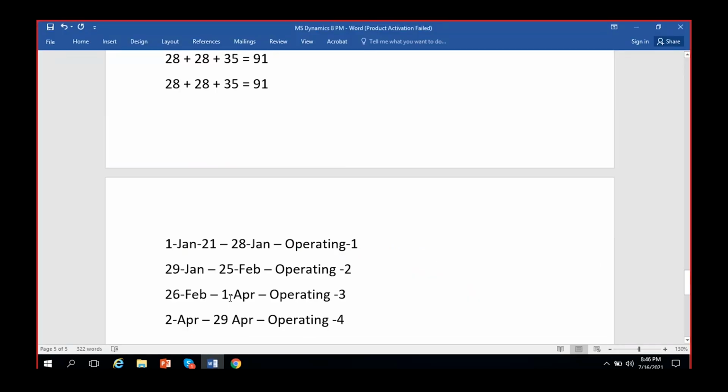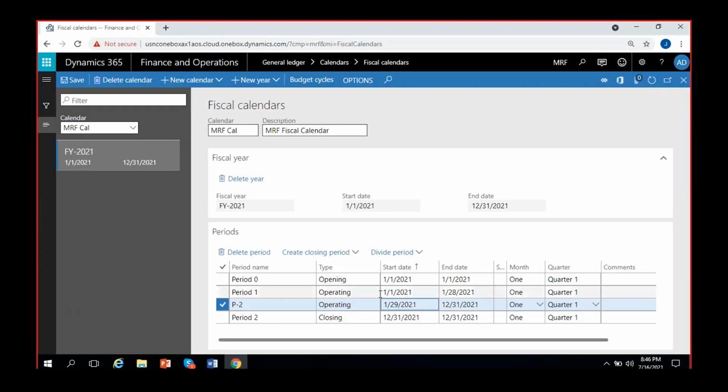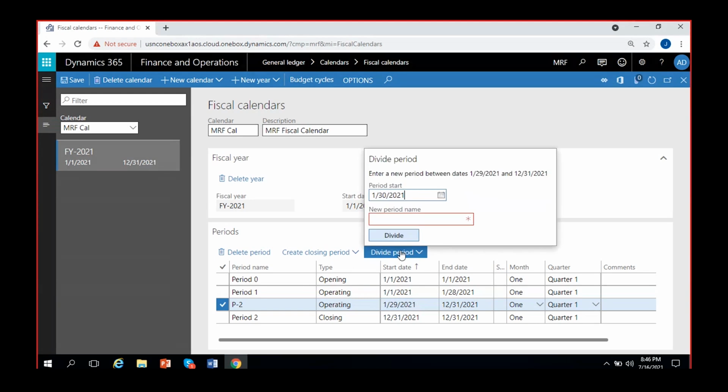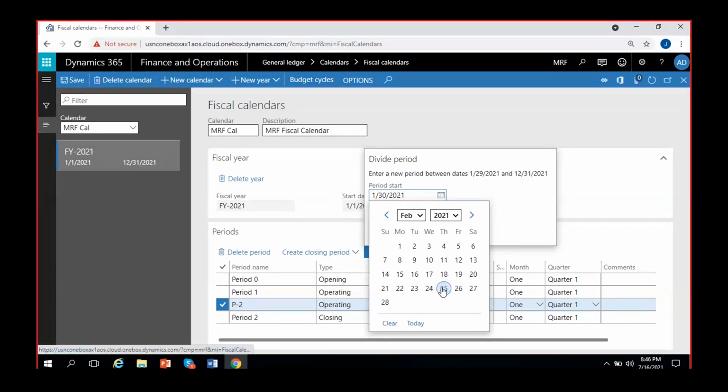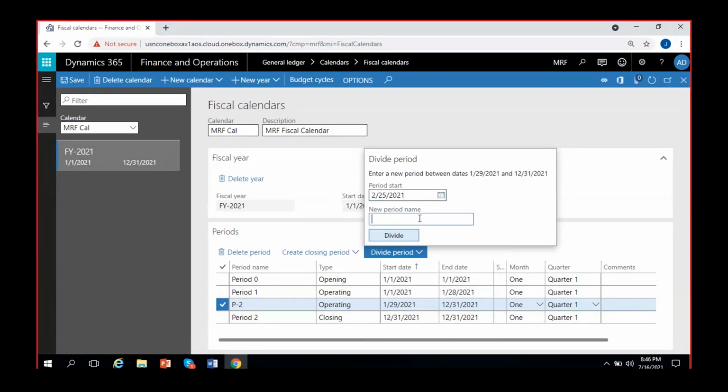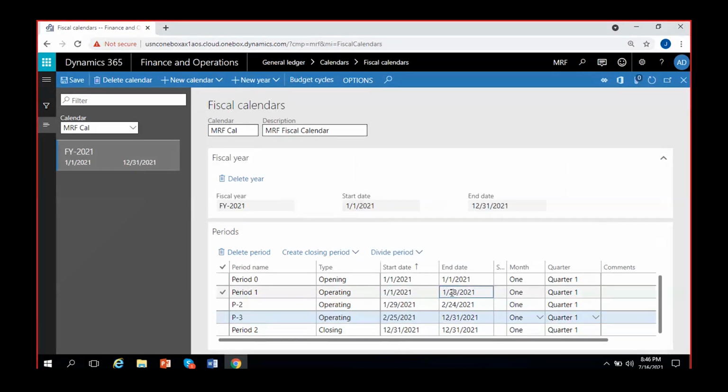And what should be the end of that period? 25th of February should be the end, right? Which means 26th should be the next period starting date. So I'll again click on this one, P2, divide this period. Give the date as 26th of February, and I'll give it as P3 and divide. So 28 days here, 28 days here.